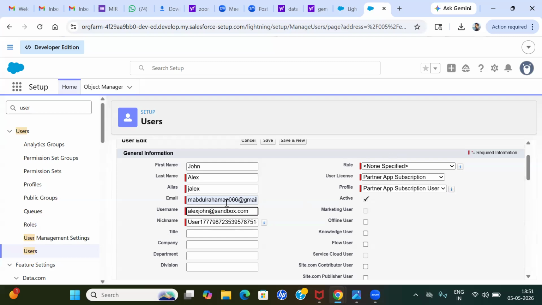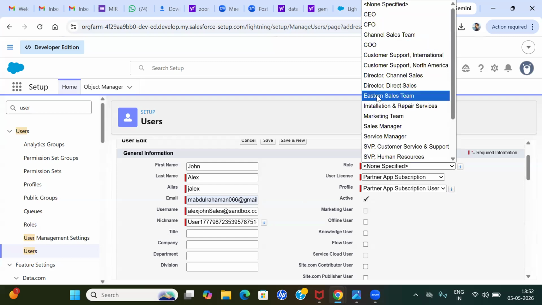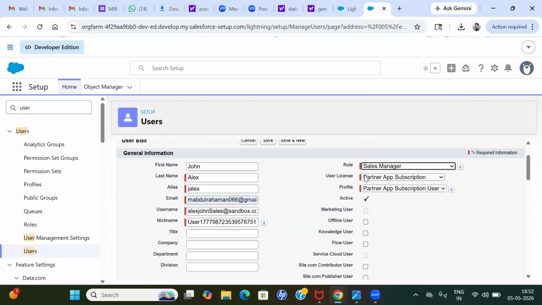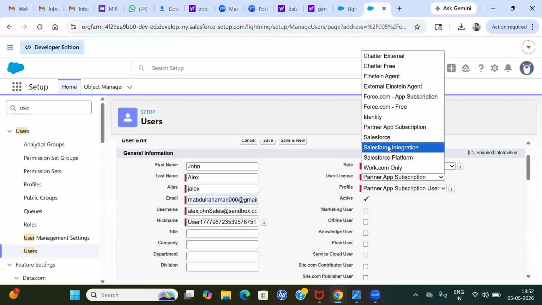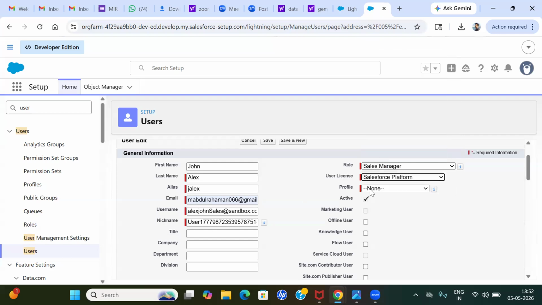So this John is a salesperson. John Alex John Sales is the username, and the role is sales manager. The platform is Salesforce platform. And what is the profile? Platform one.